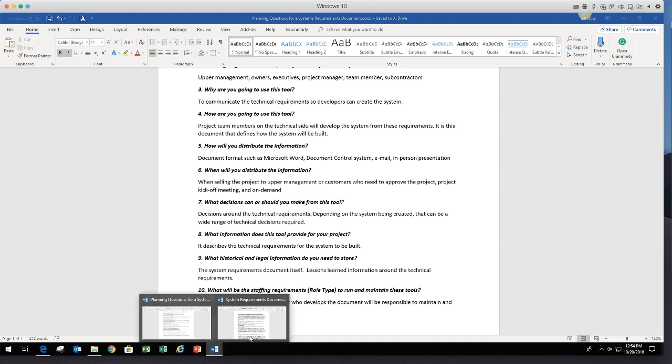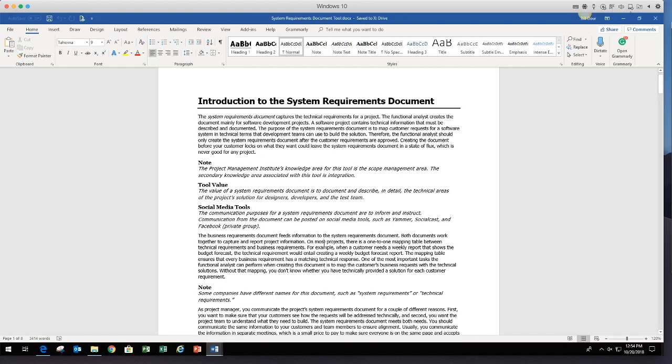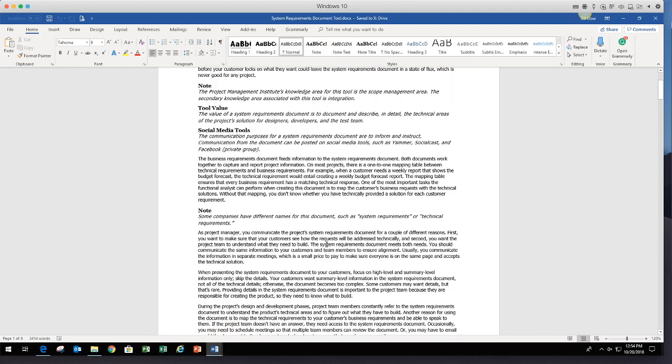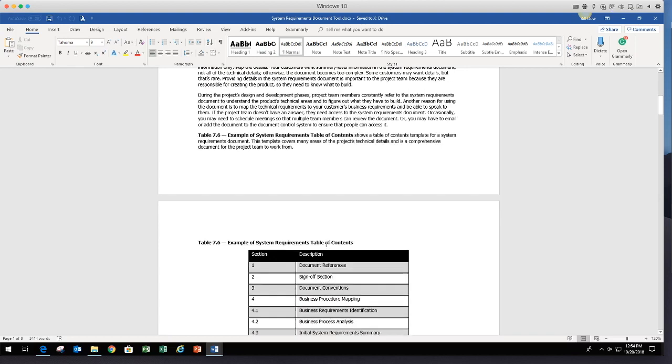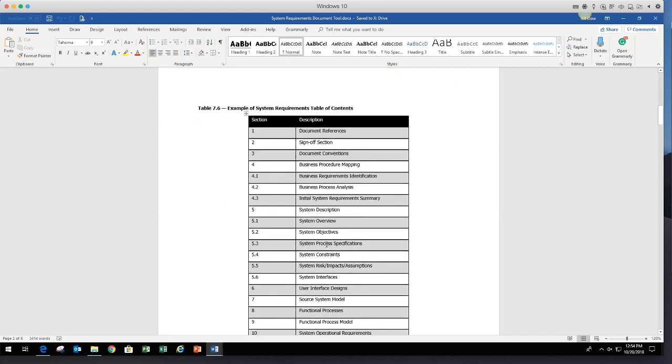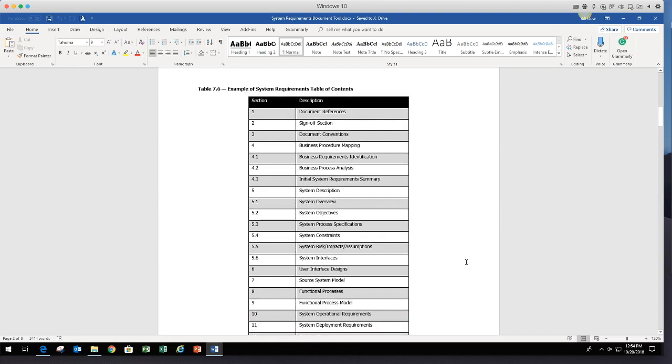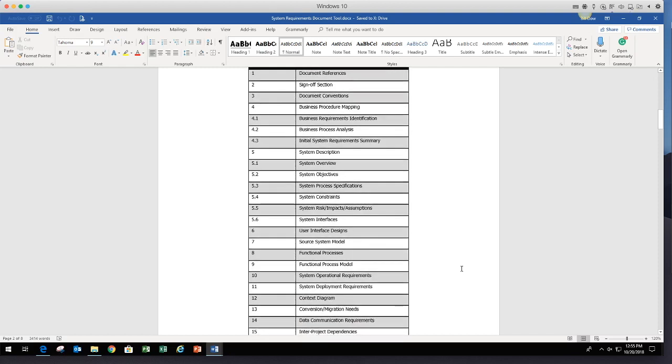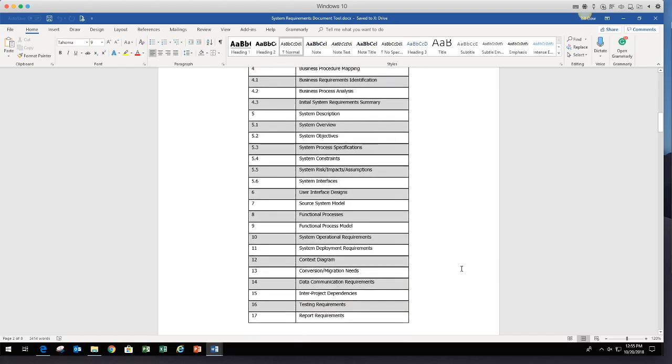Let's look at the document itself. Here's the definition, and we talk about how to use it in social media. Then we come down, like we always do, to the table of contents. It's a large document. You've got business procedure mapping, business requirements, business process, system design, system overview, system objectives, system constraints, system interfaces, user designs, functional processes. This list goes on and on. It's a very big document with a number of different sections.